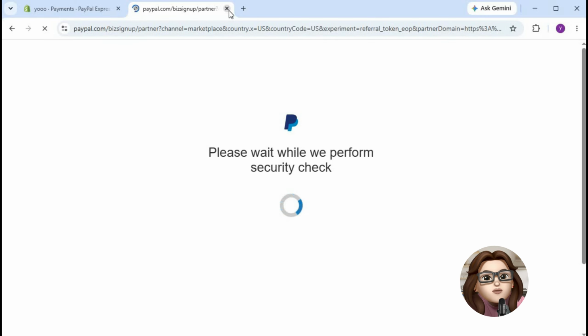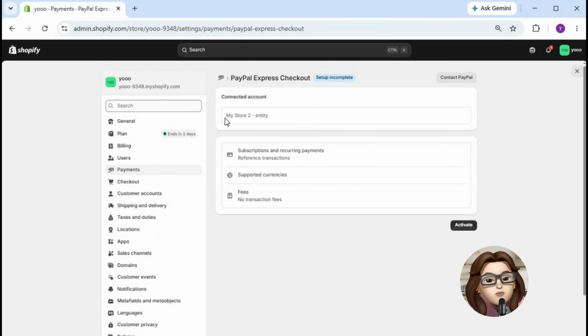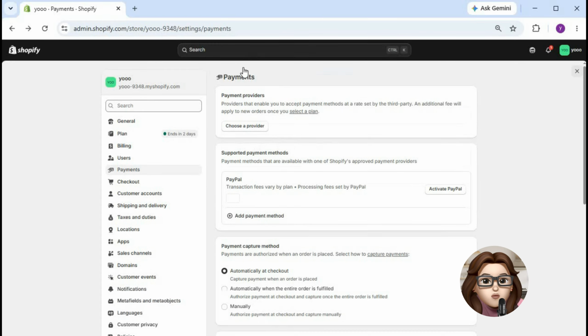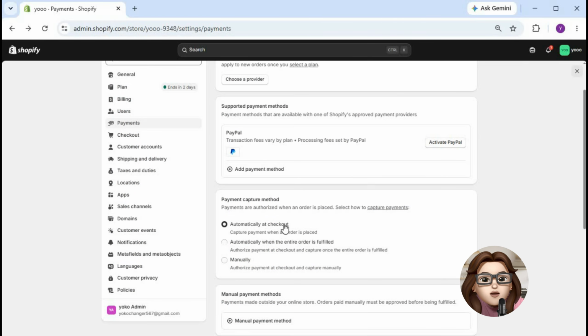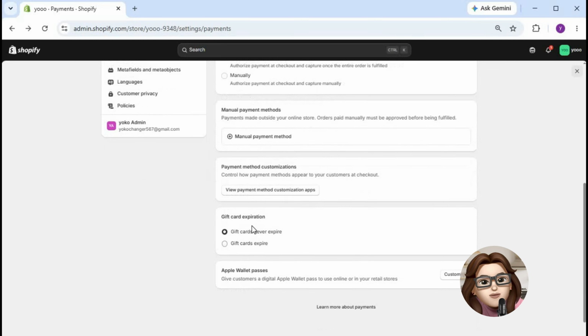Now click Add Payment Method. If Venmo does not appear immediately, use the search bar and type Venmo. Once Venmo appears in the results, select it to continue.